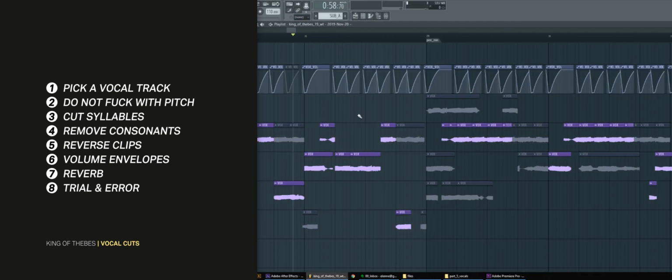The way to create this sort of legato effect with vocal cuts is to use volume envelopes and reverb. Working with volume automation is the essential part of this particular vocal chop sound. If there's a secret, that would be it. So check this out. Let's take a listen to this part of the track, first with the volume envelope active and then without it.